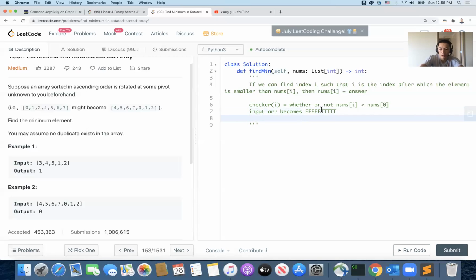And we know that the first element such that the checker returns true, which means the first element that is smaller than the first element in the array, will be the answer we're looking for. The first true will be the smallest element in the whole array, because the trend is increasing, down, increasing. So the first time we go down, that number is of course smaller than the first number in the array. So the first true will be our answer.